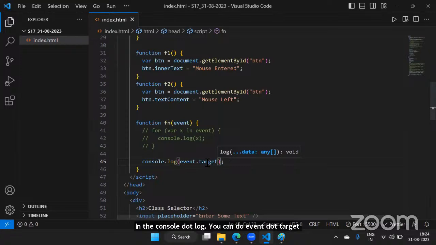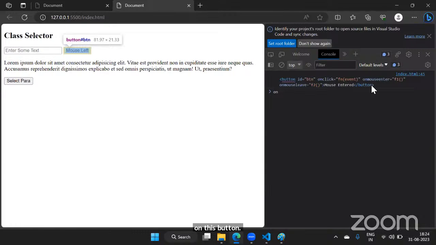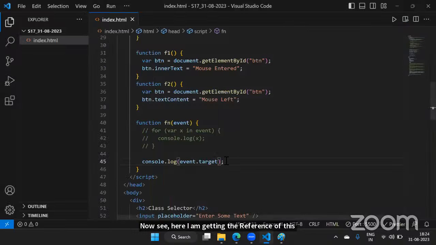Now, event.target, this target property will give you the reference of the current element on which this click event got triggered. If I go back here and just click on this button, now see here I am getting the reference of this complete button. Now on this button, I can do anything. If I want, I can add some styles also.